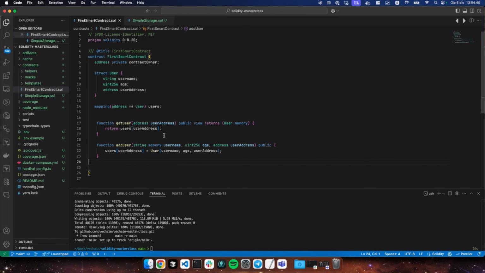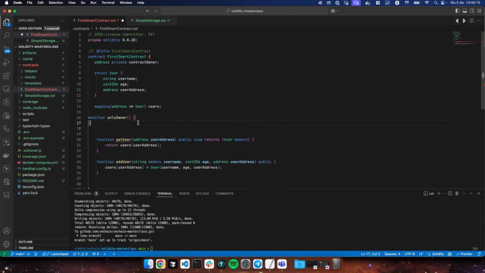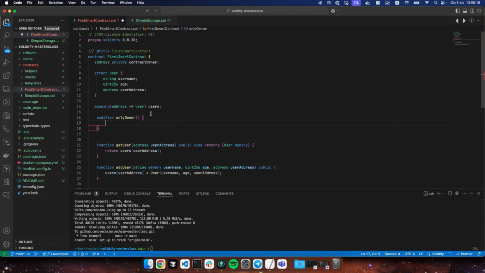Here I want to introduce another type of function, which is called modifiers. Let's say that I don't want anyone to add new users, but I want only the contract owner to add a user. What I can do is create a modifier. This is the keyword to specify that this is a modifier. So what I do here is check.